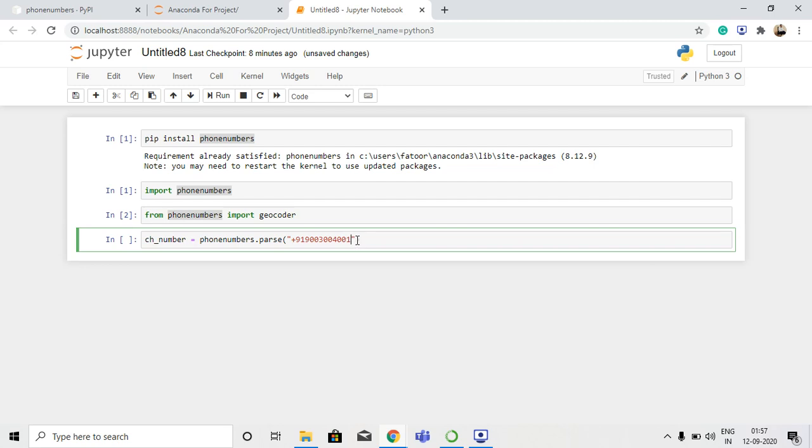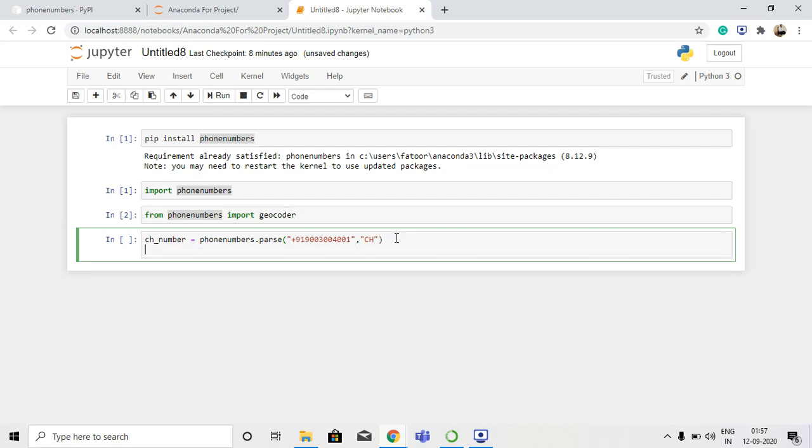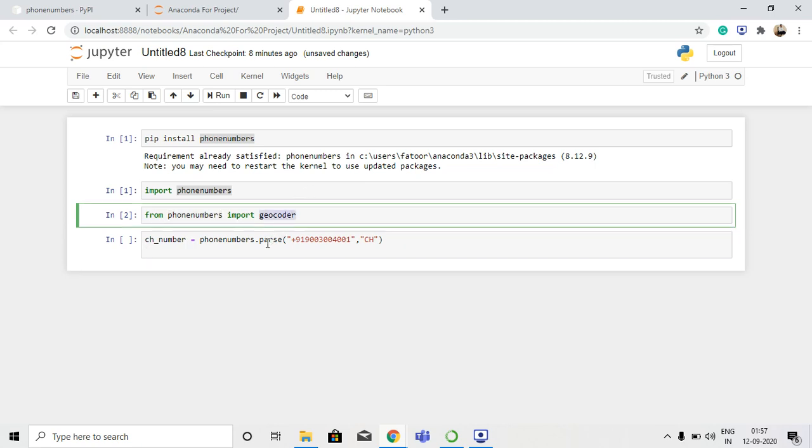It's 10 numbers. This is a random number, so I have just provided it. Followed by that, in order to get the country information, I am going to use a keyword called ch, which is basically country history, or the country that this particular number belongs to. After doing this, I'm going to use the geocoder to get the country history.